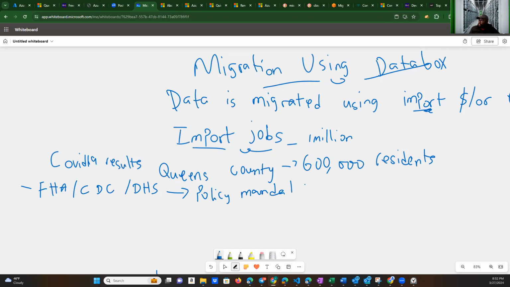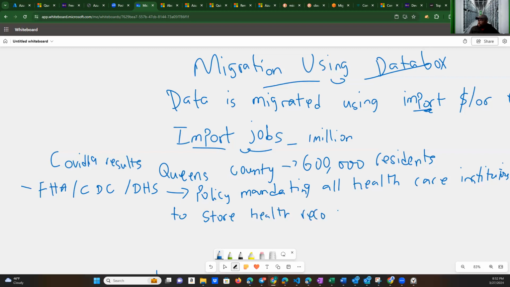Mandating all healthcare institutions to store health records in a cloud environment. So maybe they have a policy. I'm not saying this is real, it's just for explanation and analogy's sake.